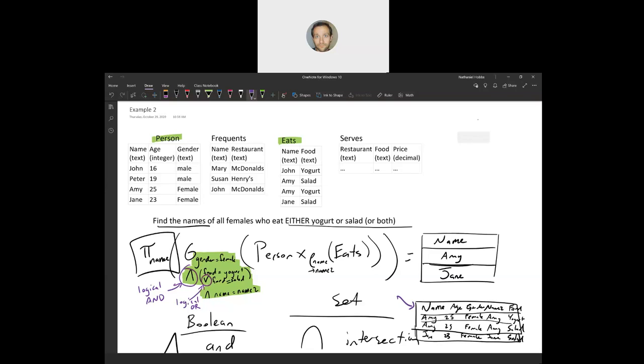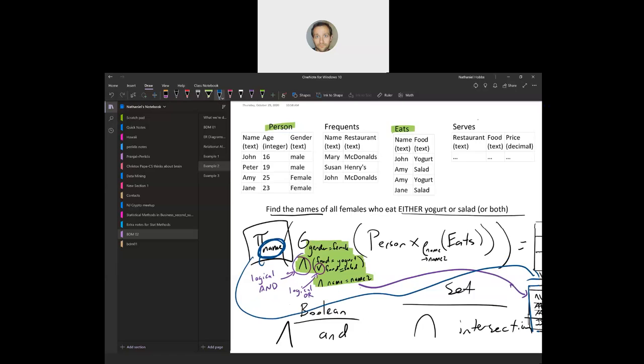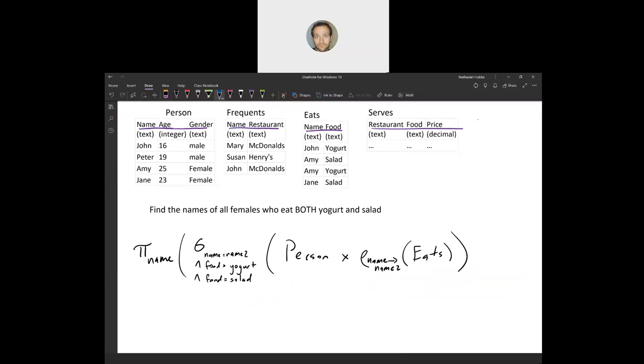This is the result of the select. And then when you project it, this is the projection. So the projection is returning just the name column. And here, if there are repeats, they'll just be combined into one. So even if there's more than one result, the projection here is saying just return that one column. Okay. Going back here.